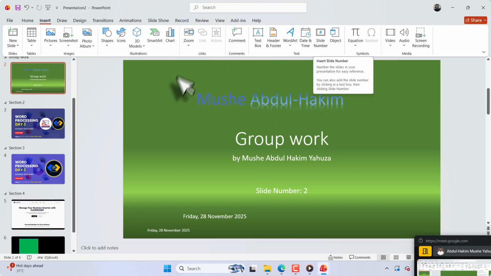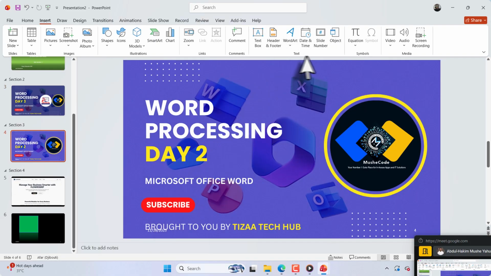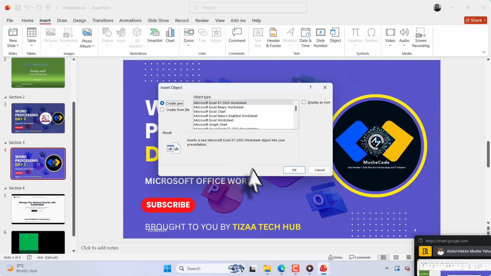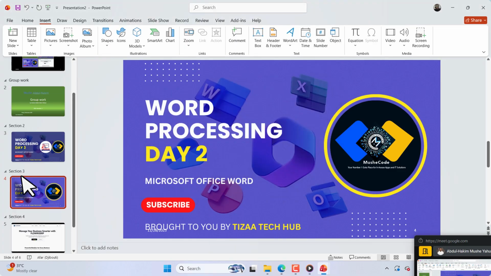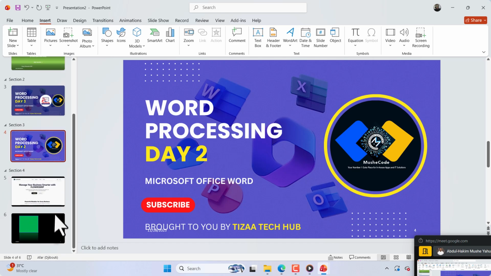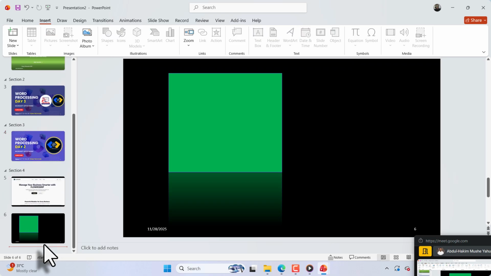So let's talk about objects. Let me create a new slide. So assuming that you are on PowerPoint and then you want to work with Excel, how will you do that? I'm not talking about creating tables. I'm talking about bringing Excel itself into PowerPoint with all the features of Excel and everything. How will you do that?